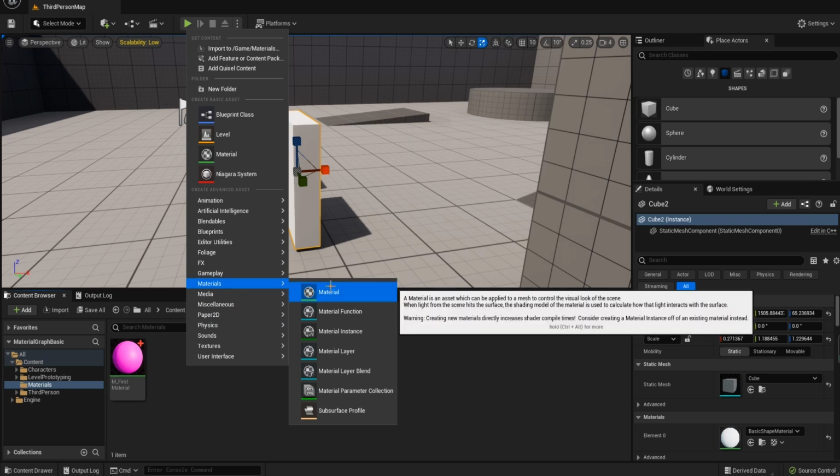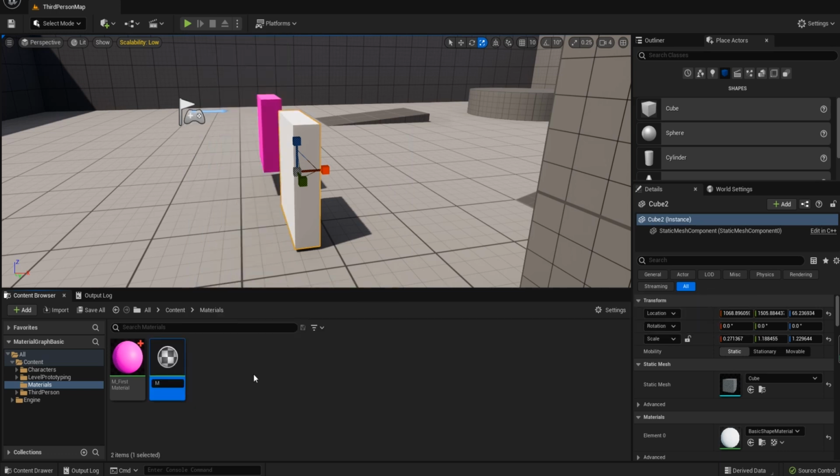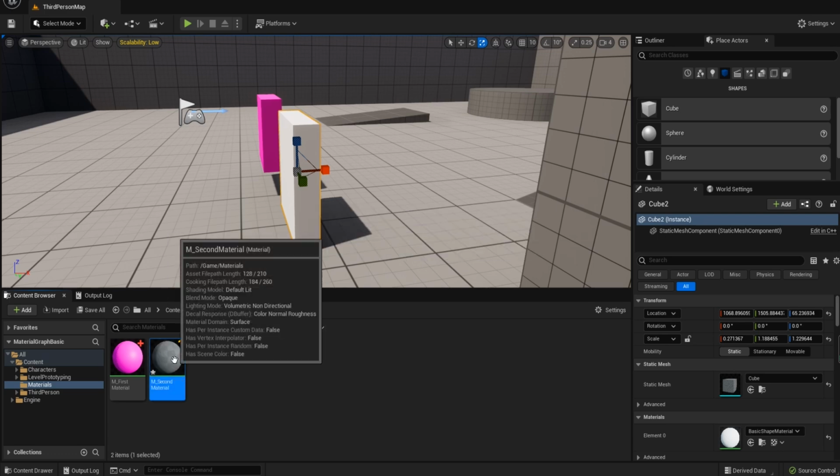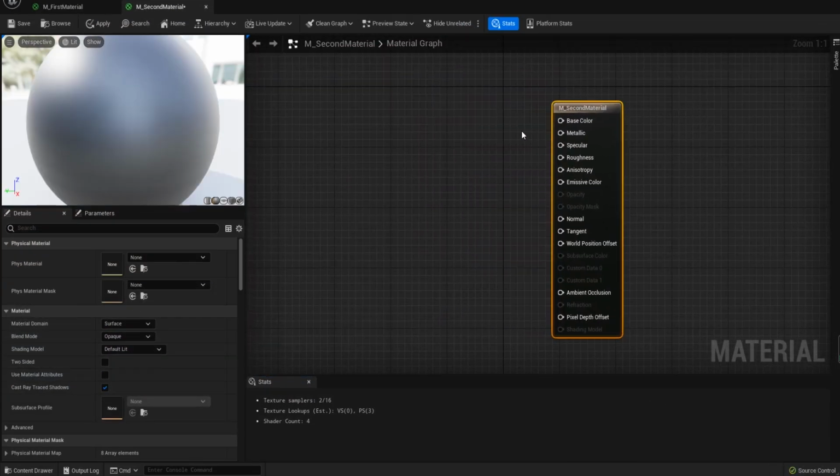And for this material, I'm going to call it m_second material and hit enter. Double click to open it. For our base color, we need some input data.